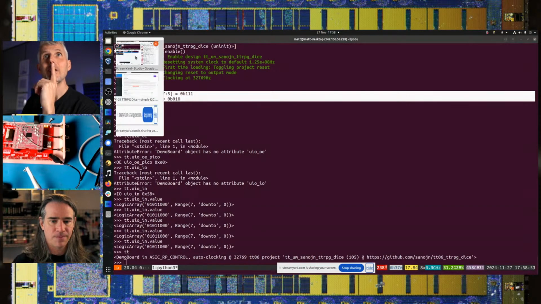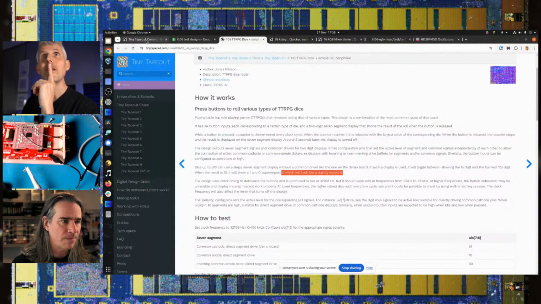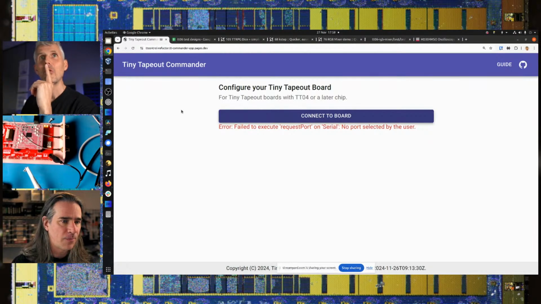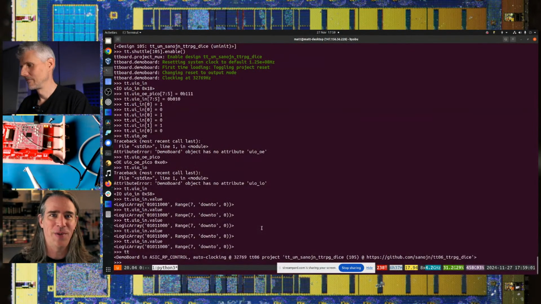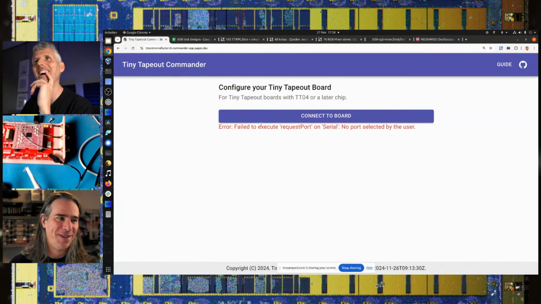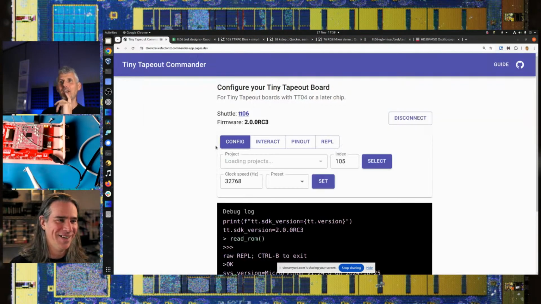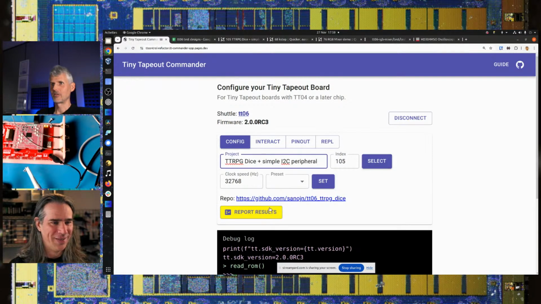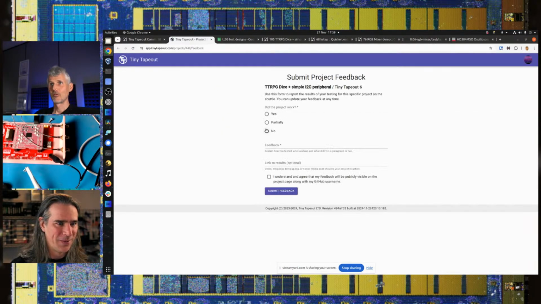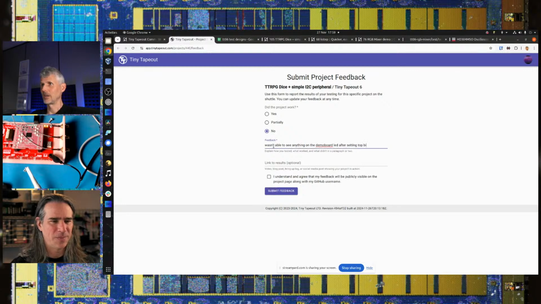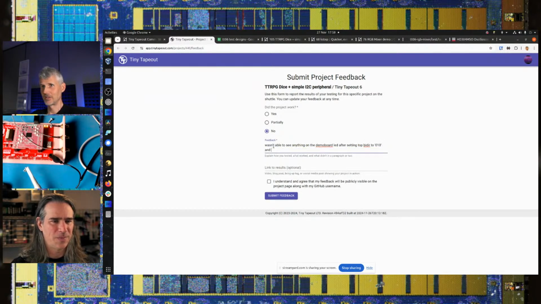I can put a beginning of a test report together though. Cocotb stream with lots of putzing and inconclusive results. Yeah, that was it. Partially, no. Wasn't able to see anything on the demo board LED after setting the bidirectional pins to 010 and toggling an input pin.